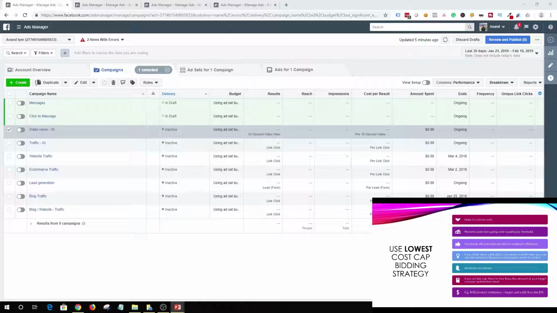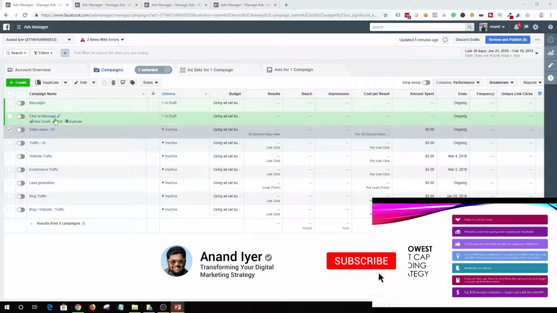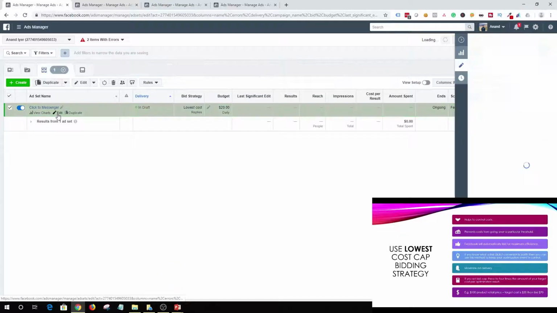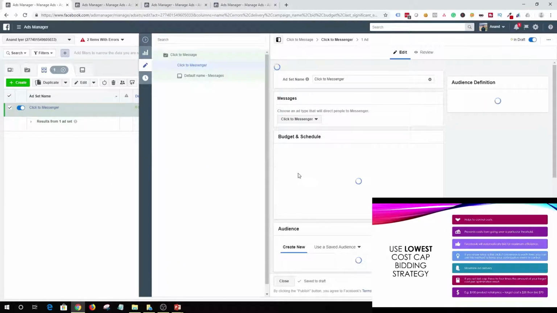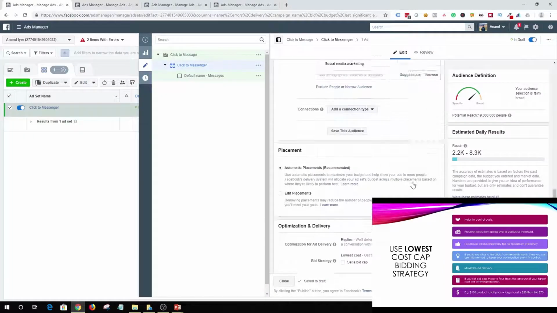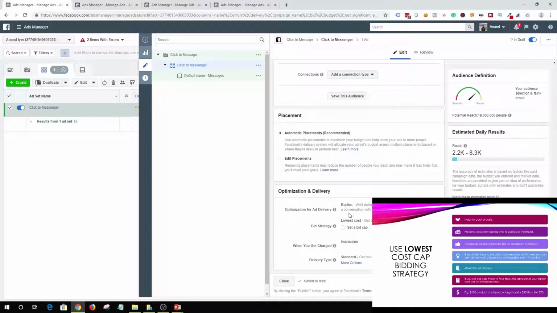Alright, so let's take an example. Let's say you are running a campaign and when you are setting up your ad set and you're about to configure your optimization and delivery, there is something called bid strategy that is below optimization for ad delivery. So what this means is by default, Facebook will set the bid strategy to lowest cost.